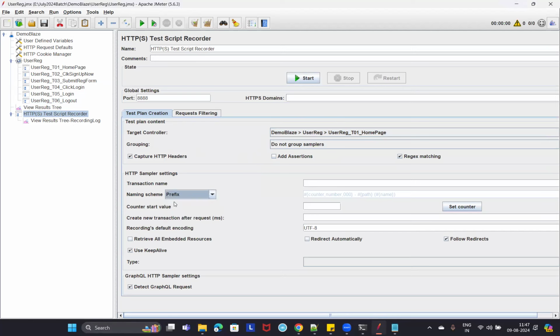And now select naming scheme as prefix. For now, please remember this: under grouping, select do not group samplers, and under naming scheme, select prefix, and save the script one more time. Now our template is ready for recording a script. And our script folder is also ready. We had created one script folder, isn't it? Now the JMeter part is ready.